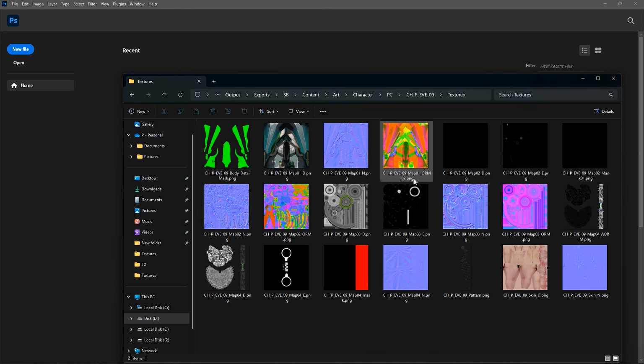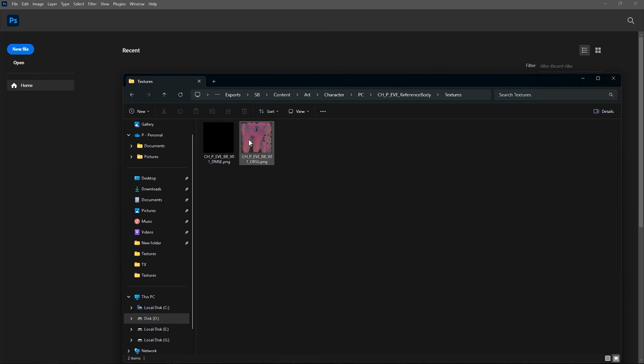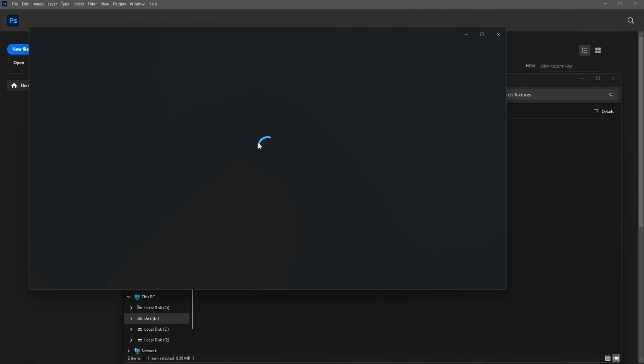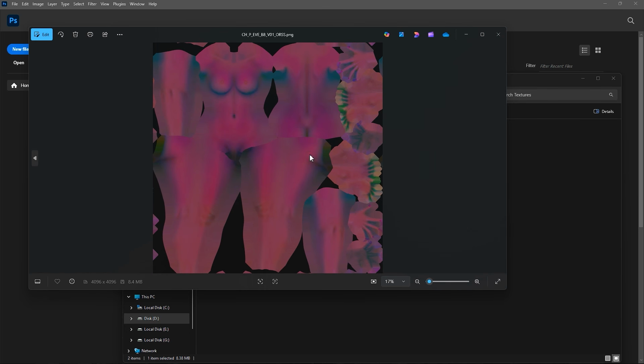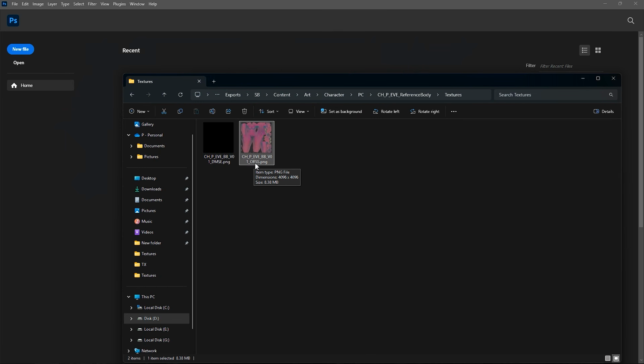And sometimes, this is important, in the textures folder, there are extra folders like this, reference body. Folders like these might include textures that affect your model, affect your material. For my skin material, we have one texture. It's called ORSS texture. This is similar to ORM. It's responsible for shine.